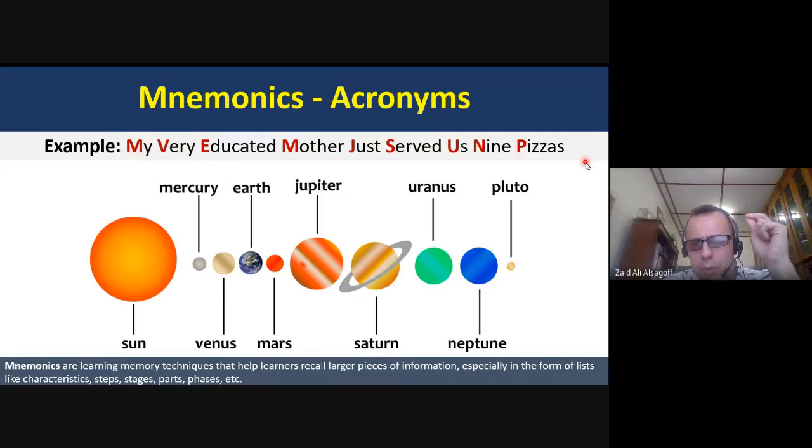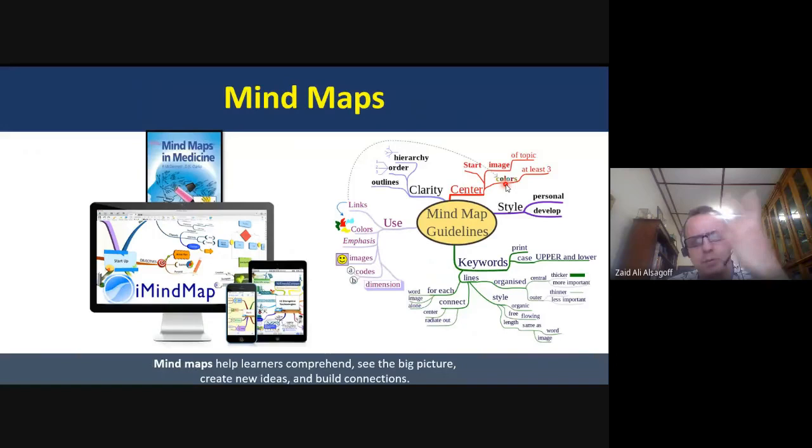And by remembering in terms of acronyms, instead of taking, you would say, 20 minutes, 15 minutes, you can do this in maybe one minute, two minutes. So mnemonics is one example. Mind mapping is another example. We don't have time to go into detail, but mind mapping is a very powerful tool for people to remember.